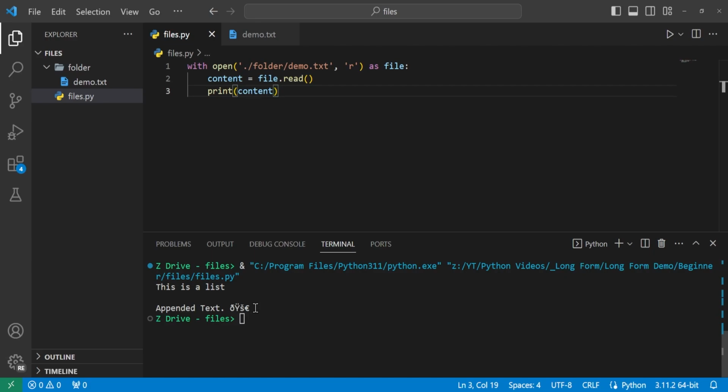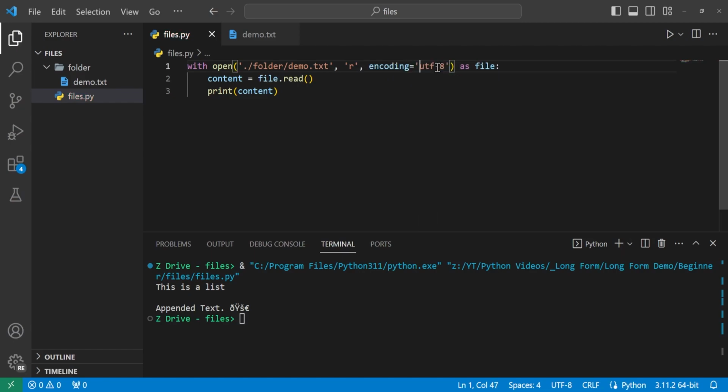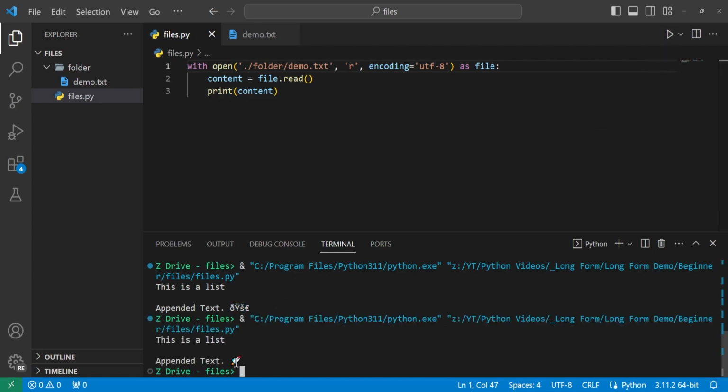There actually is a way we can get this to print out emojis instead of these weird characters. And so we could do that by coming up to our open function and providing an optional argument called encoding. And we set it to UTF-8. And doing this will convert this strange set of characters into our actual emoji. So whenever we go ahead and run this, we can see that our emoji was actually printed.